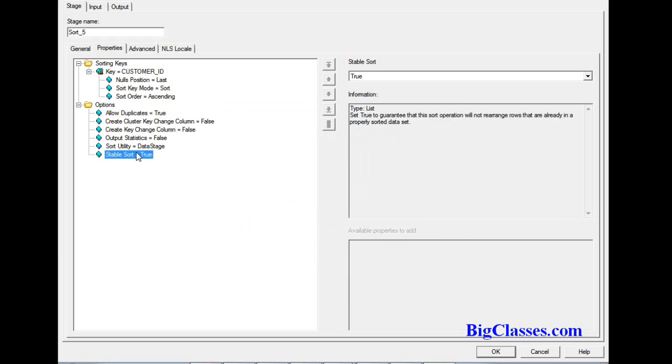Next, stable sort is there. What is the meaning of stable sort? If my data coming into the sort stage is already sorted, do I need to sort again? No, right? That's called stable sort. If you put stable sort true, and my input data is already sorted, it never sorts again. If the data coming from my input is not sorted, then it will perform the sorting operation. These are the options we have in the sort stage.